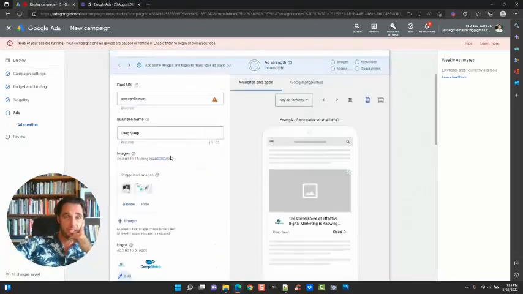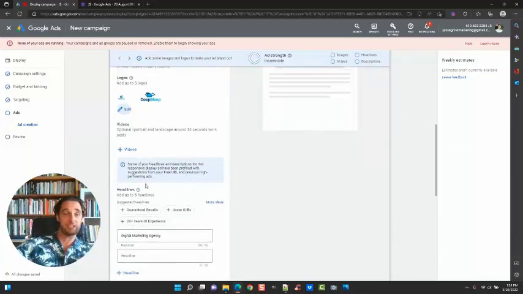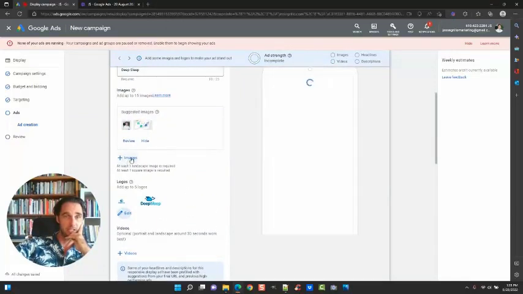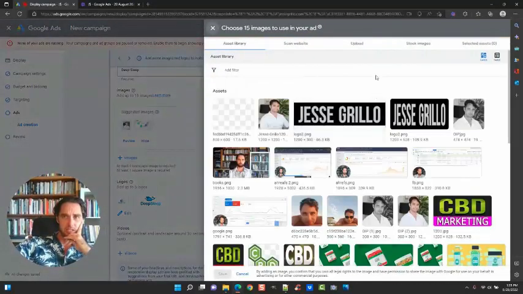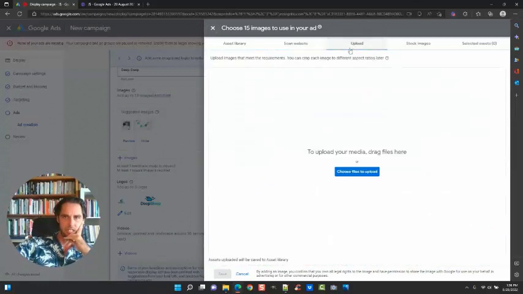What's also cool with these responsive display ads is you can add videos in here as well. So if you have YouTube videos that you want to add in, instead of just doing a separate video campaign, basically you can have videos as part of your responsive display ads. Videos aren't necessarily required, but they're definitely something worth considering adding. Okay, so I'm now adding images for the ads. Oh, no, I need to upload. That's what I need to do.